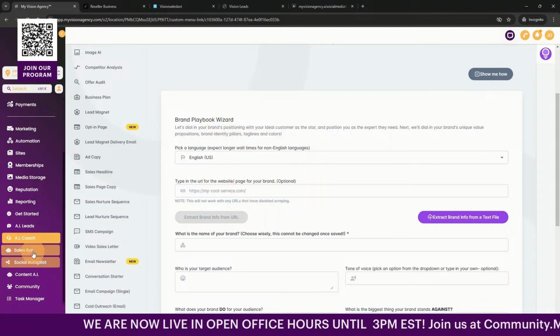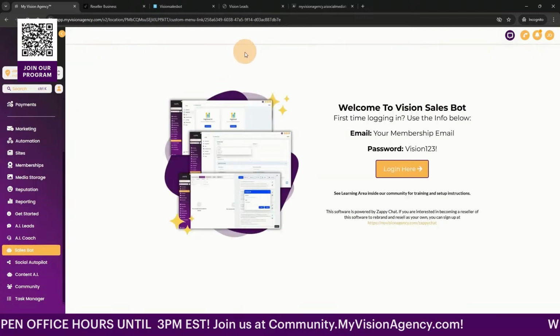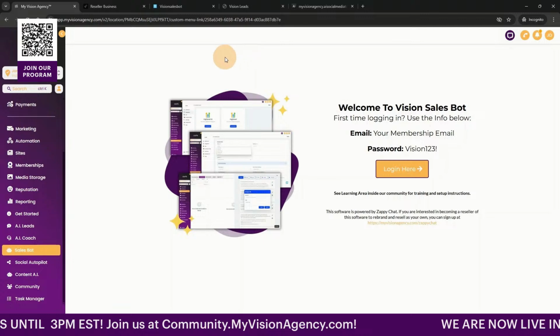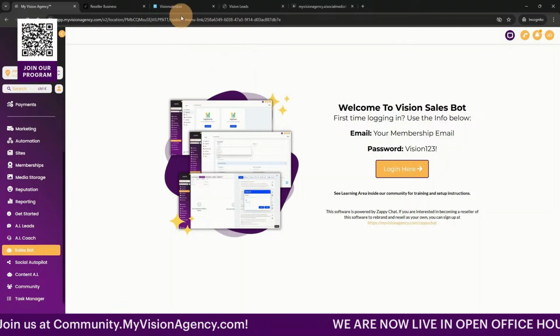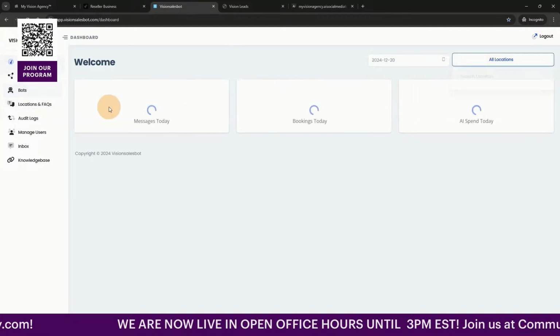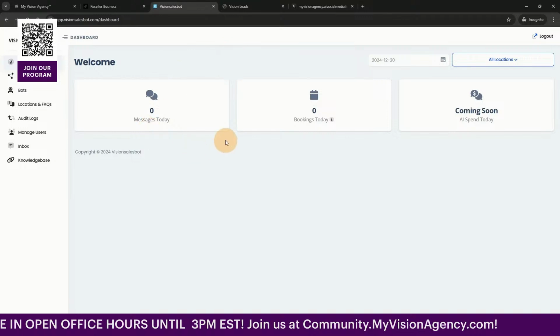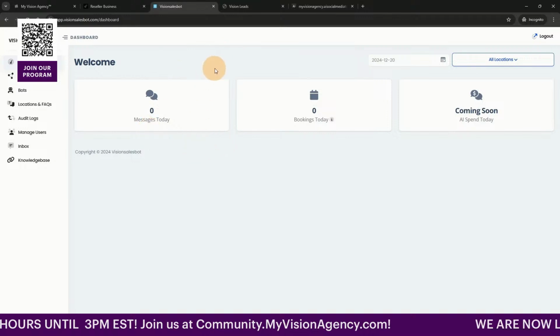All right. We also have the sales bot here. So the sales bot is an AI tool, again, that I've white labeled. This does integrate with high level as well. And you can see the sales bot dashboard here. All of my members get access to their own dashboard where they can create unlimited AI bots.